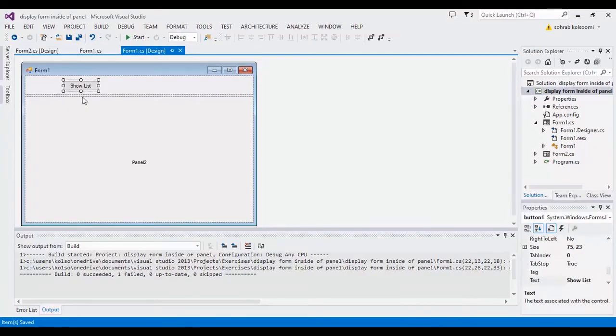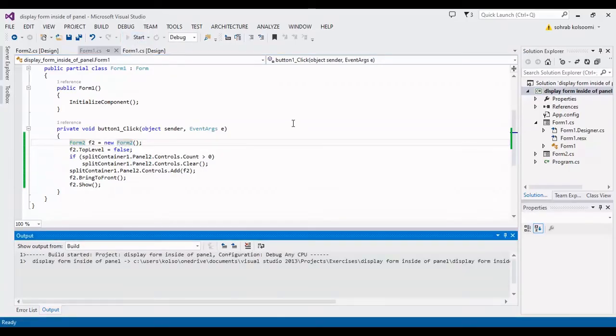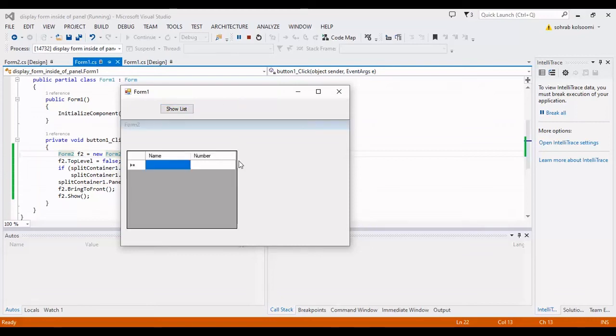Now I should add a click event on the button. Previously I wrote this code. This is important. You should change the top level to false, otherwise you will face an error. I will check the controls in the panel. If previously added, I should clear the controls from the panel, and then I will add it, bring it to front and show the result. Click on show. You will have the form inside the panel.